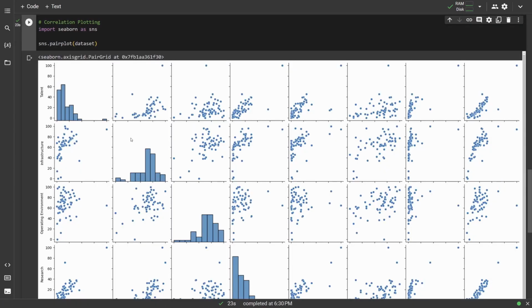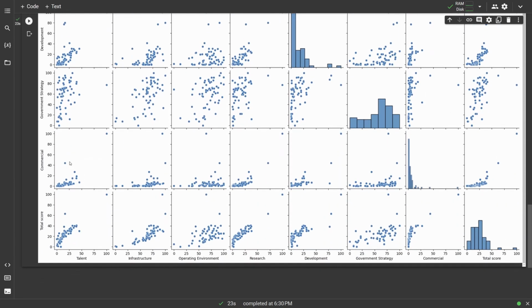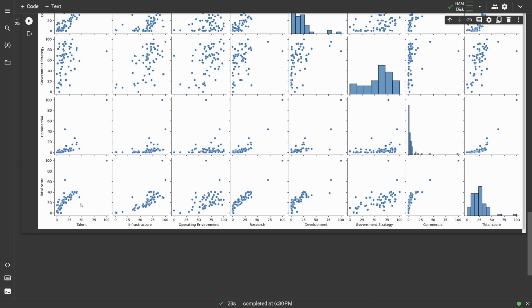And voila, we now have a huge grid of graphs. It might just look like a blob of dots right now, but here's how this pairplot function actually works. Basically what it does is it plots every single variable once on the y-axis. So if you see here on this y-axis, we have talent, infrastructure, operating environment, research, and so forth. And then it also plots it once on the x-axis, down here as well. So we have talent, infrastructure, operating environment, and so on.